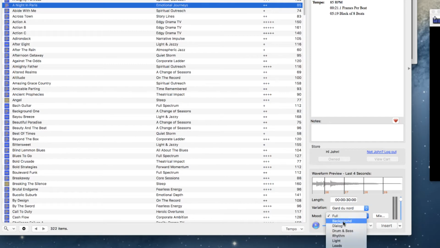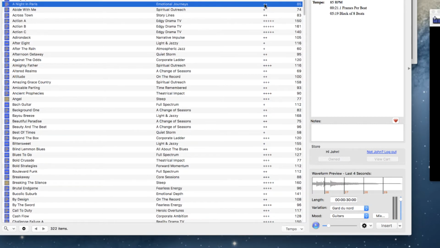Let's listen to just the background version. Very similar, but not quite as loud. Let's go to just a light, very light version. All right, let's go just guitars. So there'll probably be no drums in this. So that's a piece with intensity of 2.